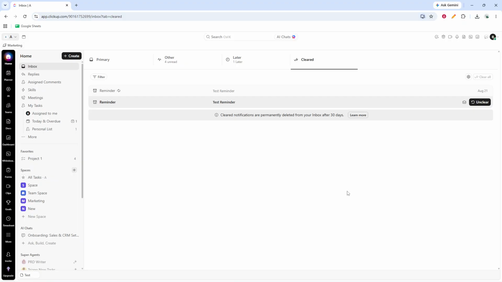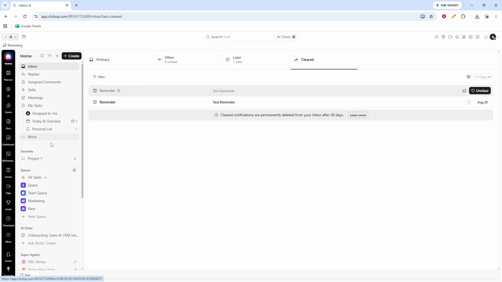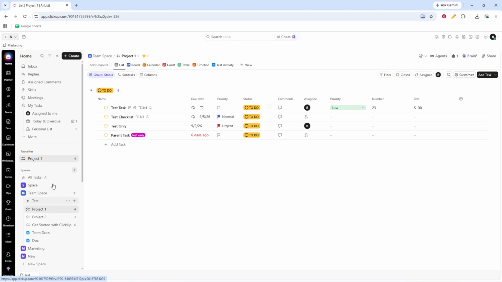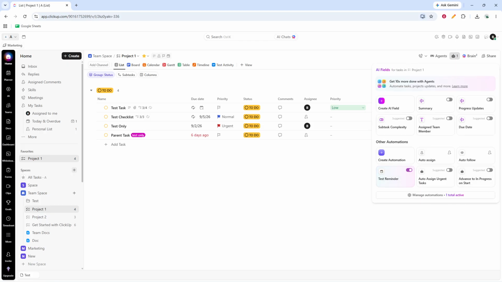a few clicks. To get started, open the ClickUp list where you want the automation to run. This is important because automations are created at the location you choose, so make sure you're inside the correct list before you continue. Once you're in the right list, go to the upper right corner and click the Automations icon. This opens the Automation panel, where you can view existing automations or create a new one for that list.